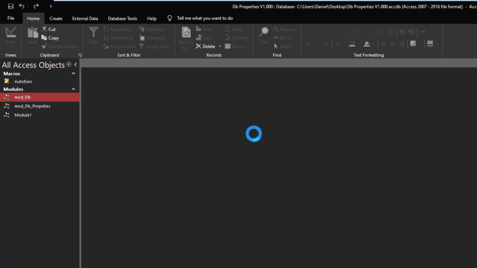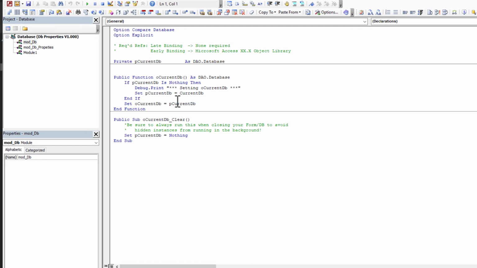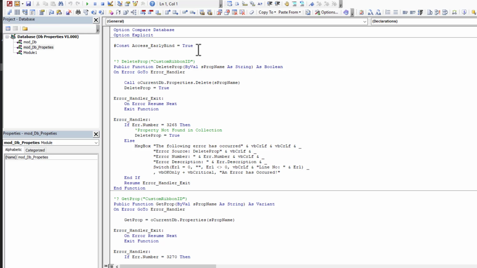If we come into the DB module, because properties are attached to the current database, instead of always using current database and calling that over and over and over, I've chosen to use a self-healing database object. So that's what this module is for, and that's all it's for. And then the heart of the matter is really contained in the DB properties module.